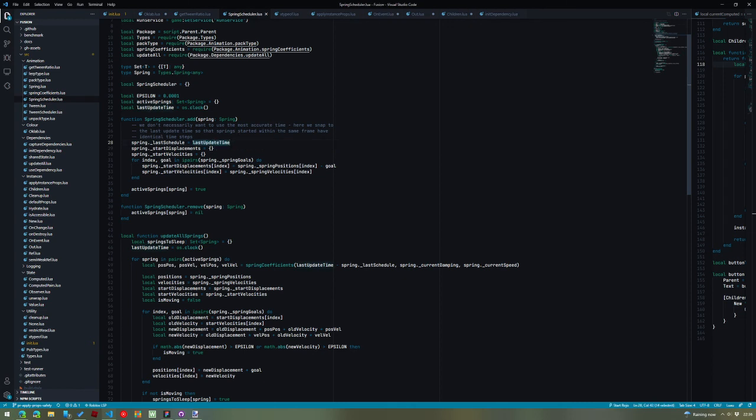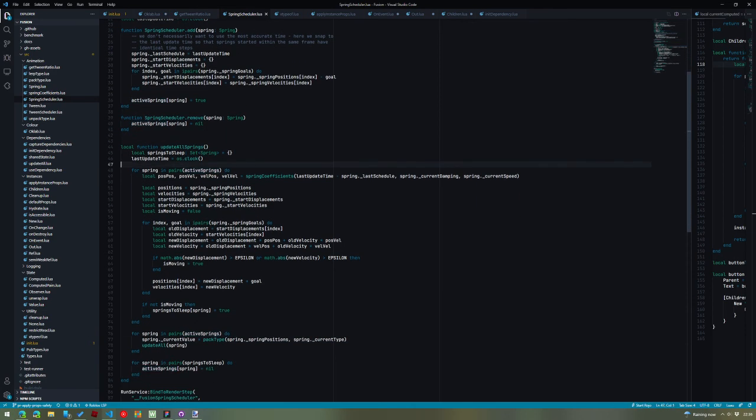And then we set up some internal state. So right here we're just saying, when the spring was added to the spring scheduler, how far was each individual internal spring from the goal? And what velocity did each of those internal springs also start out with? And then we add active springs to our table of active springs here, just like we did with tweens.